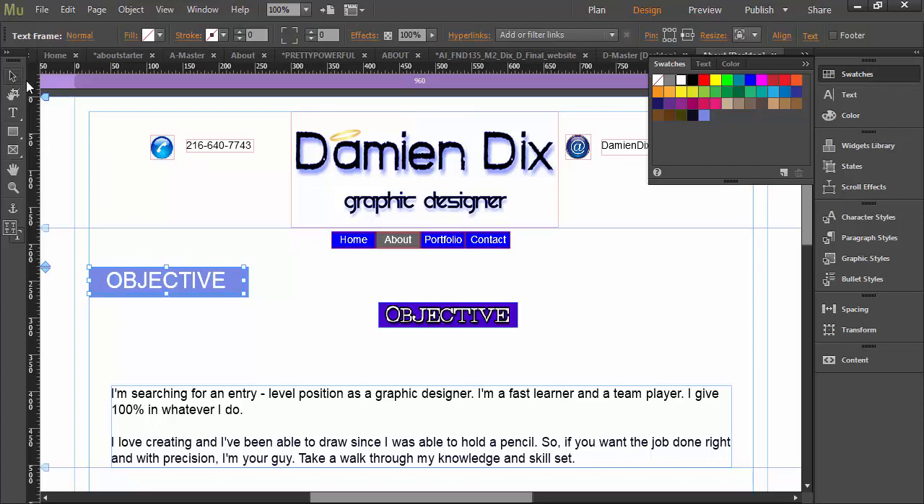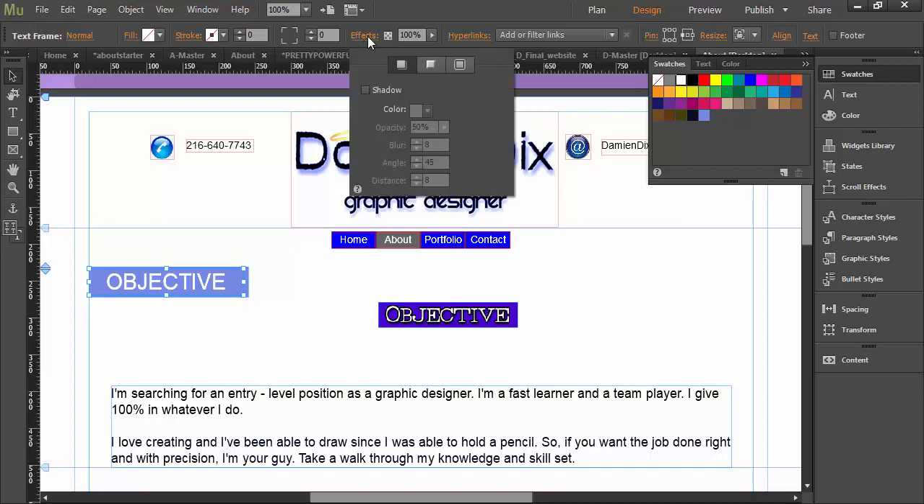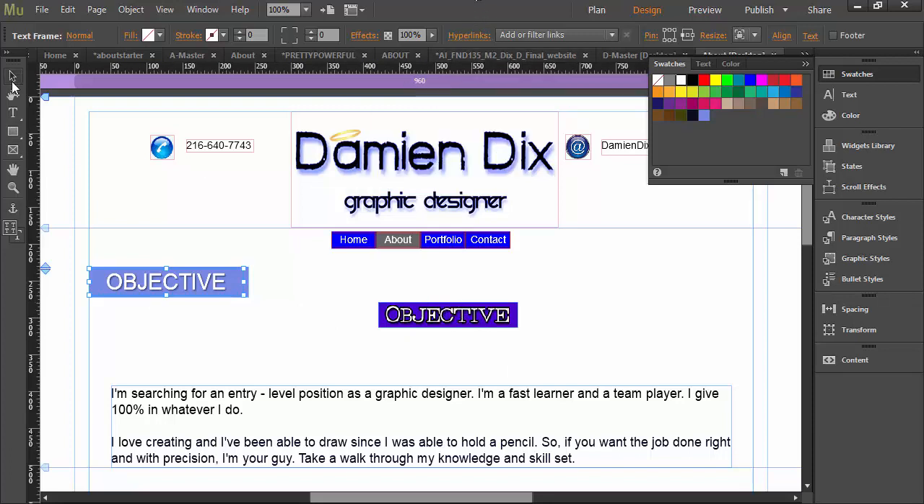Now you added a stroke around it, so what we might have to do here to make it stand out is click on effects, add a little drop shadow, make it a hard edge. So I'm going to change the blur down to 2, distance to 2. So see how that goes in? That basically does the same thing as a stroke for that purpose.